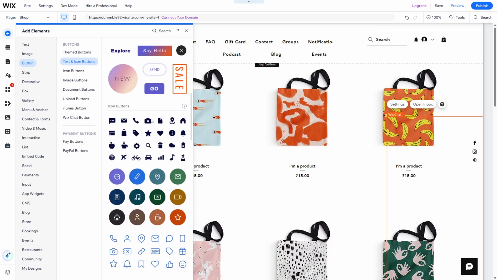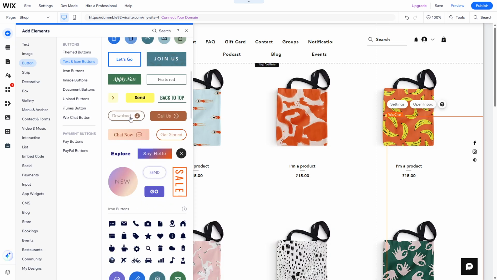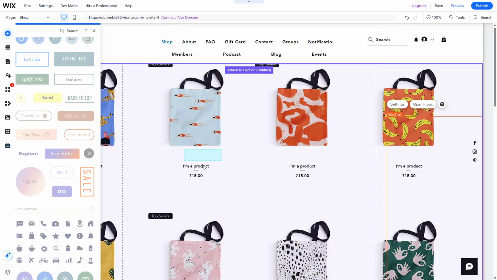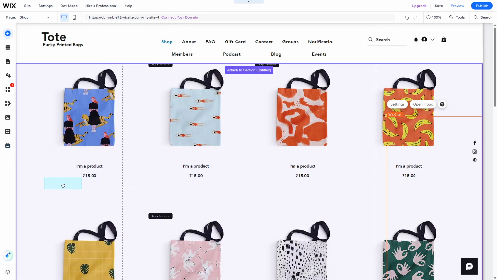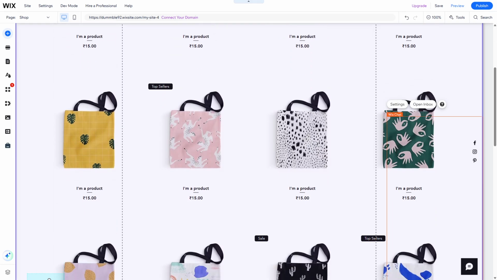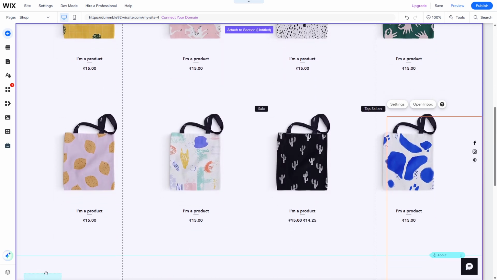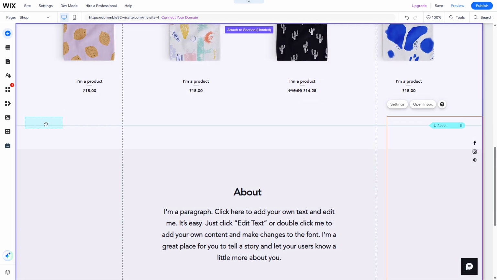Once you've selected your element, it's time to place it on the page. Simply click on your button or text and drag it to the area on the page where you want it to appear. You might want to think about where it makes the most sense for your users to find this download, as you want it to be easily accessible without disrupting the flow of your page.